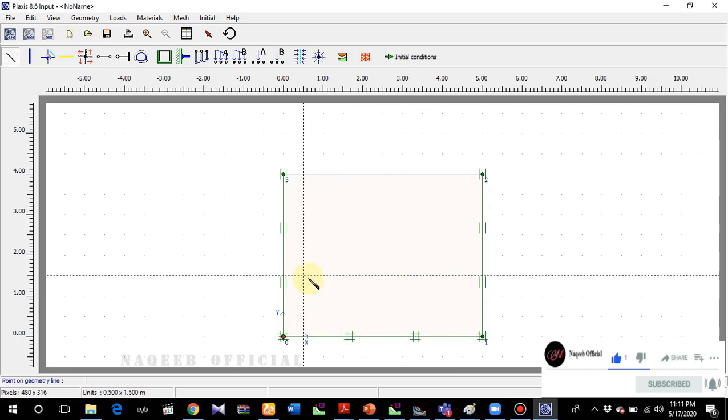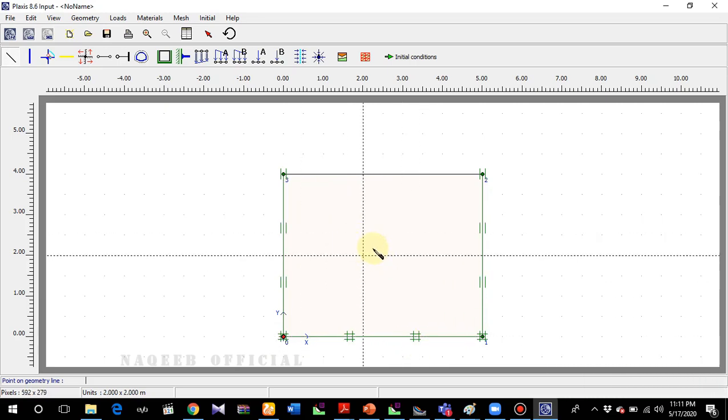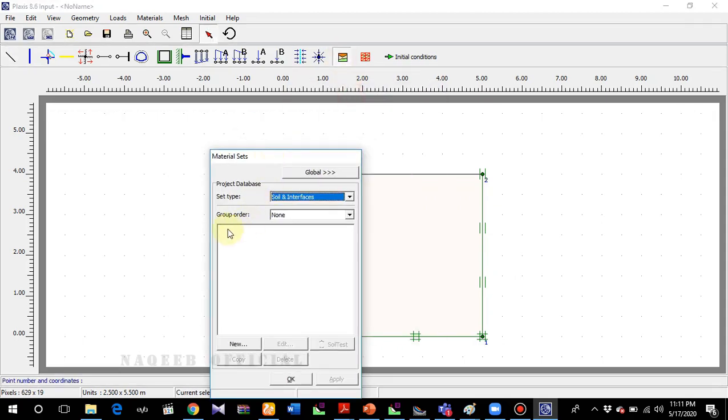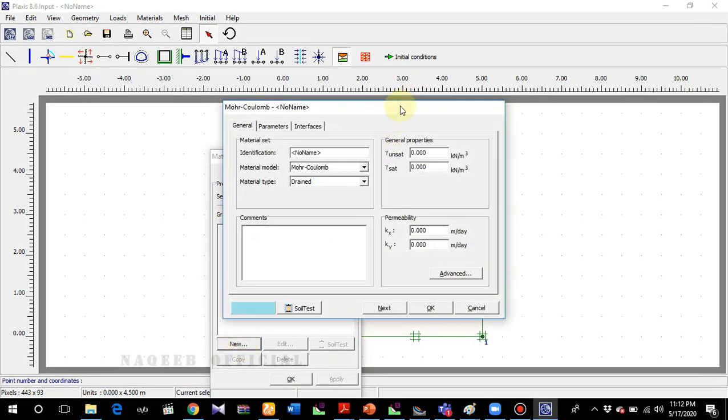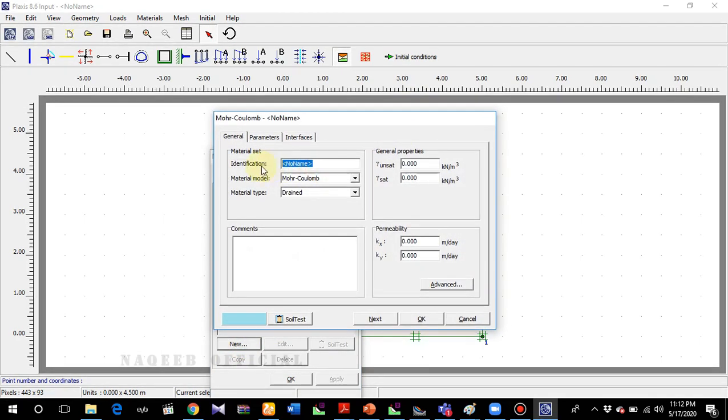So the next step is to define the properties of this material. Go to this material set. Now here you can see plates, geogrids and anchors. These will be used when you have to model the structural elements, which we will learn in the upcoming video lectures. So in the meantime, we'll select the soil and interface. Group name order is none. Firstly, we want none. Now go to the new, and here give the name sand.